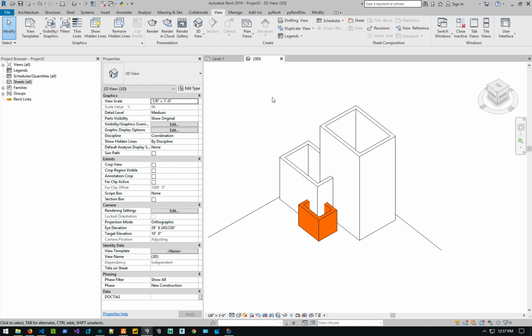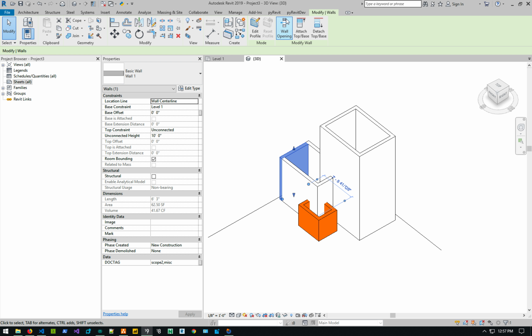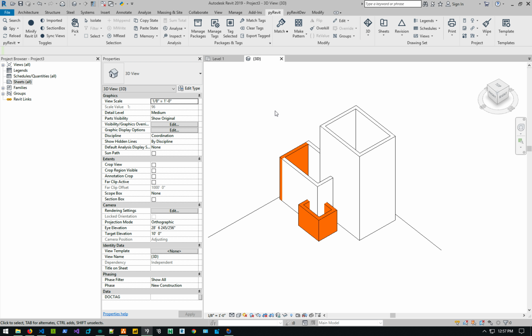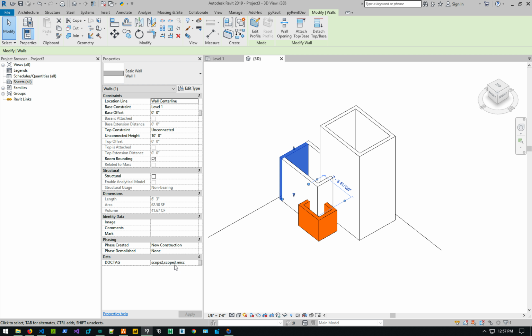So if I go and say I want to add this tag, the last tag, I think it was tag 3 that we used, to this element, I'm going to say tag 3 and append it. Obviously, that element gets colored differently because the filter is smart, and that element also has that value.